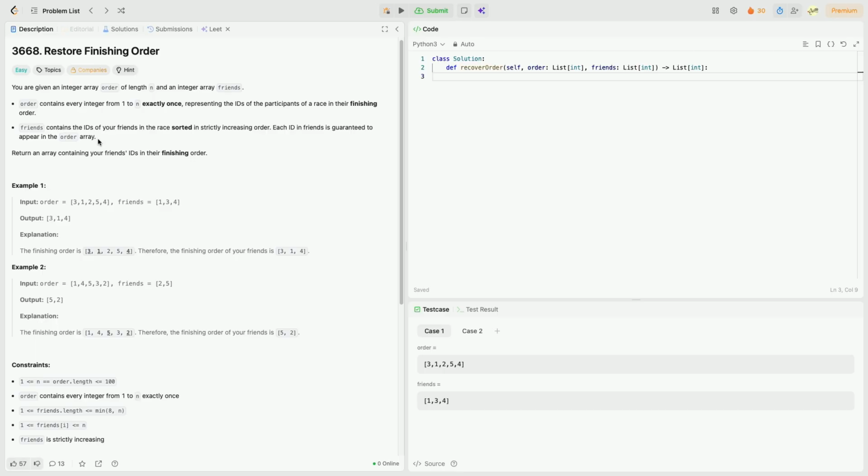Friends contains the IDs of your friends in the race, sorted in strictly increasing order. Each ID in friends is guaranteed to appear in the order array. All right, so we kind of have a list of all our friends, and order probably contains more than just our friends. Return an array containing your friends' IDs in finishing order.